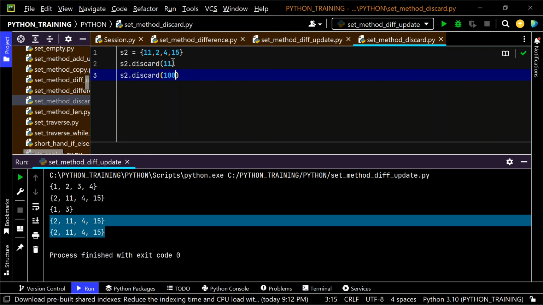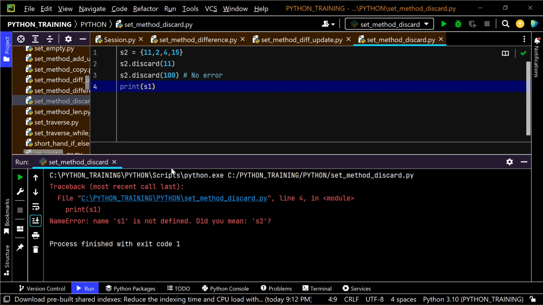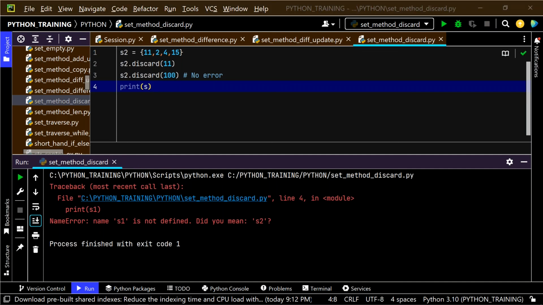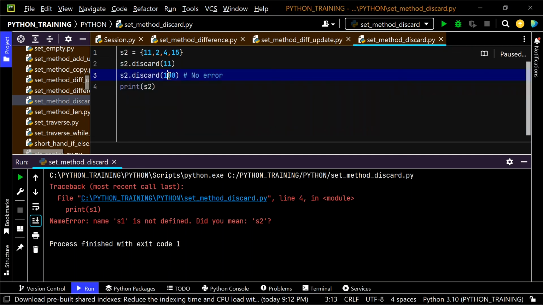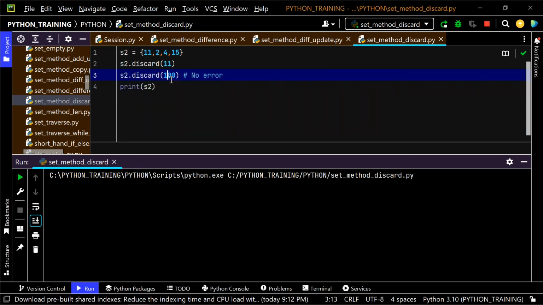100 is not there. Look here, 100 is not there. It is going to discard 11, but in case of this 100, no error. If the element is not there, it is not going to throw any error. Now print of S1, the result will be 2, 4, and 15. Here you can see name error S1. It is S2 actually. I'm using S2 here. So now, if I run this program, here you can see 2, 4, and 15.